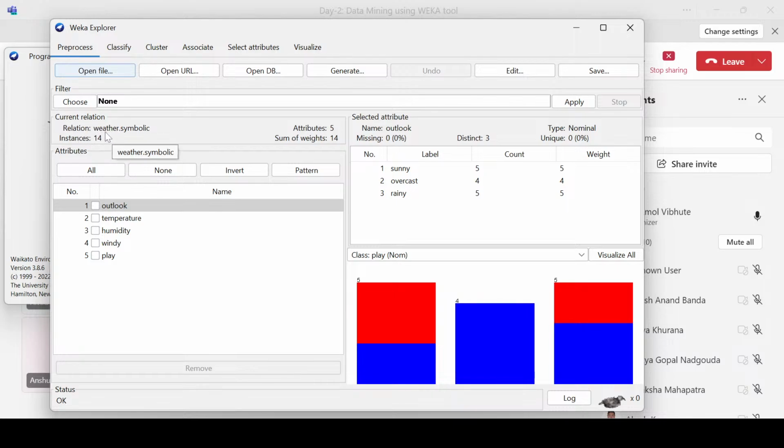You can see which information that is. Current relation is weather.symbolic. So this is the name of that file. How many instances are there? 14 instances. What do you mean by instance? Instances are nothing but the records, or the number of rows present in that particular file. So in this file, how many rows are there? 14 rows are there. That is nothing but the instances. 14 records are present in the file.